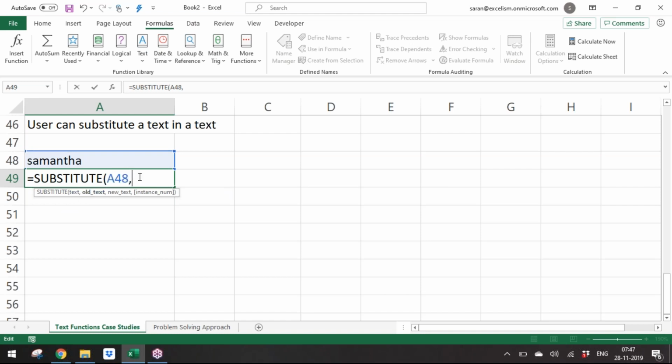What is the old text? I want to substitute A with what? New text. Let's say Z. Fourth argument is what? Instance number. This is the only function which supports the instance number out of the entire Excel. No other case. You can ask the question, I want first one, I want second one, and so on. Maybe in 2 to 3 financial functions I'm going to cover tomorrow.